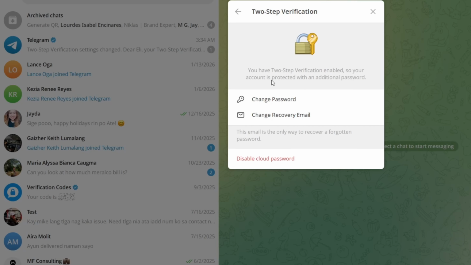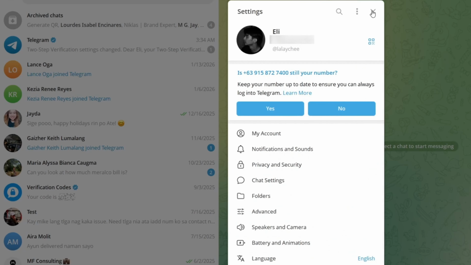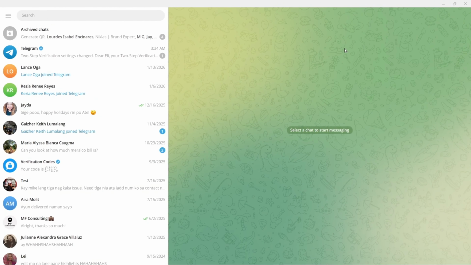So my account is now protected with an additional password. And I've also set up the recovery email, which is the only way to recover a forgotten password. So I highly recommend you don't skip that step. There we go. So that was how to enable two-step verification on your Telegram account to make it extra secure.